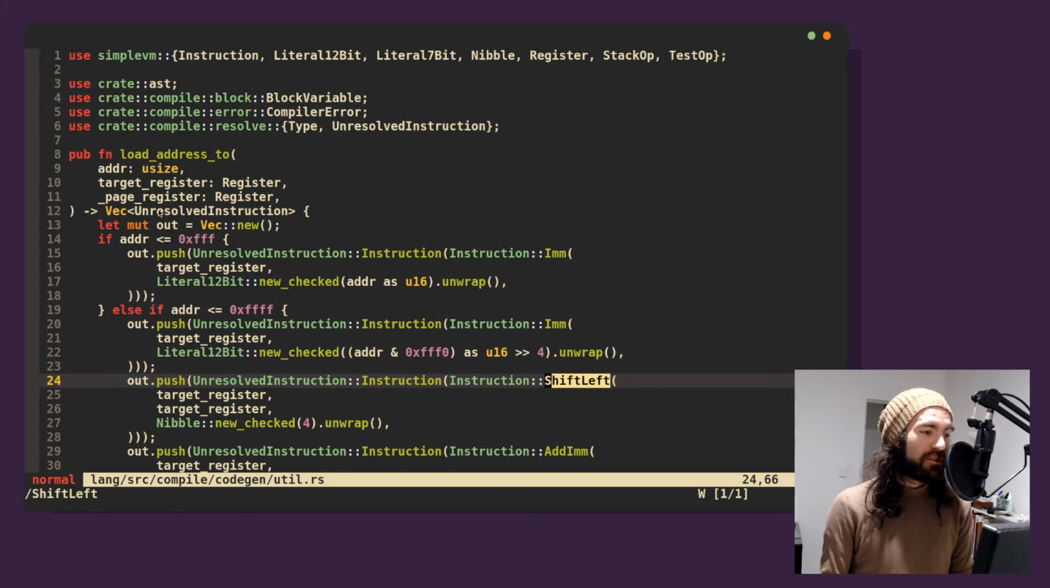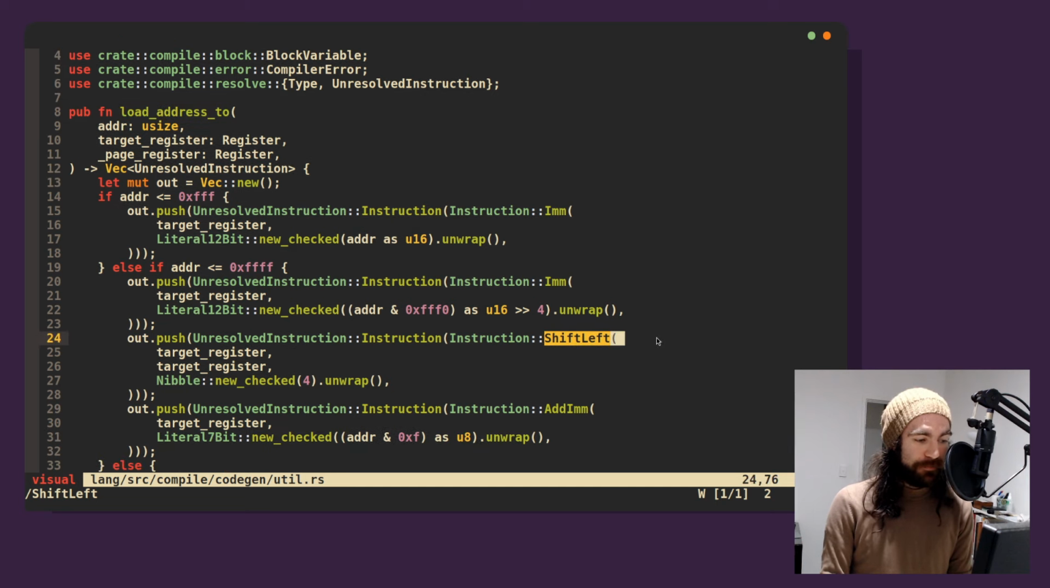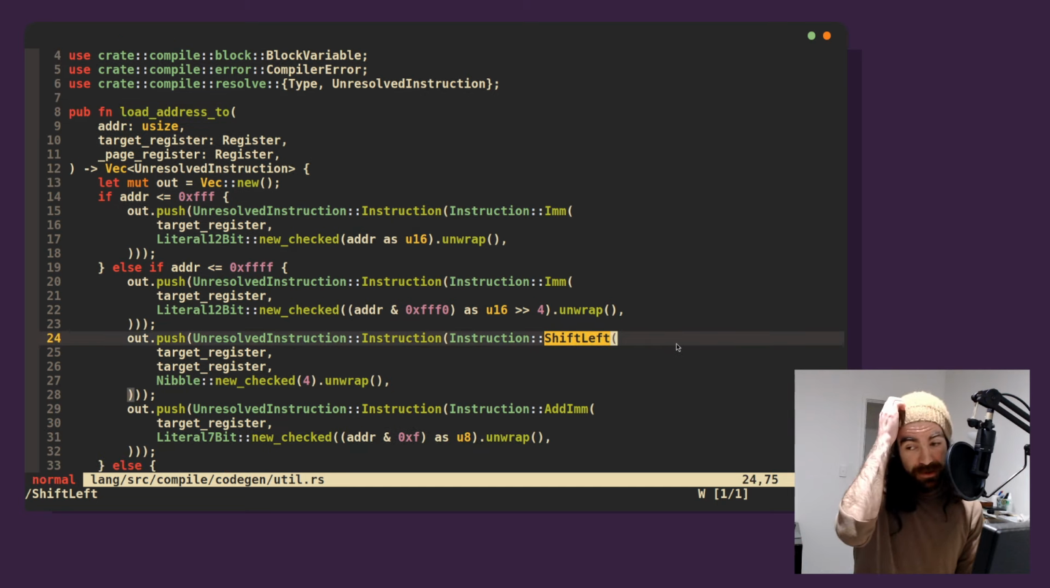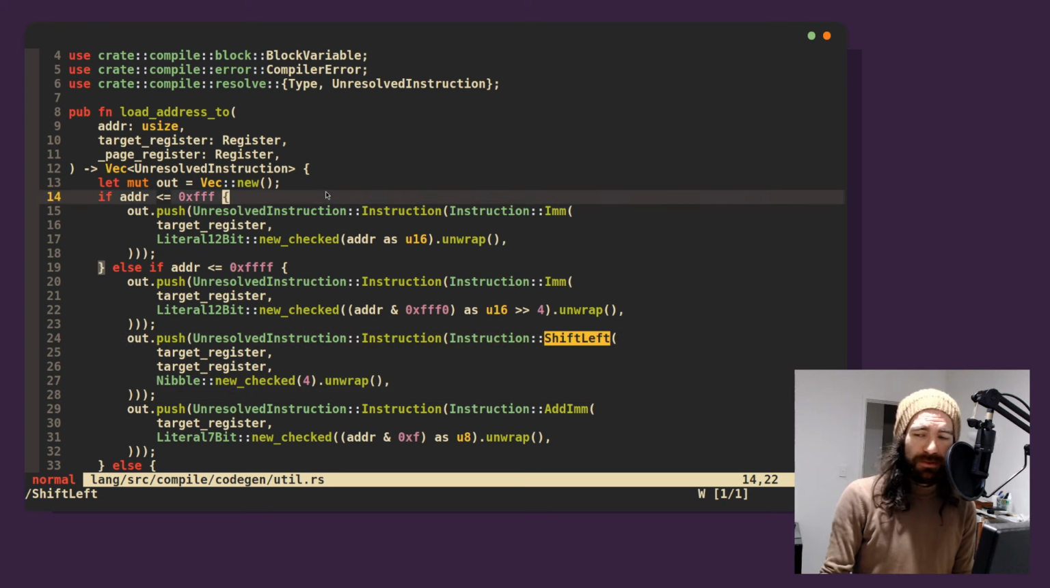Why would we ever shift left? Because we're trying to load an address that's too big. Now, that's a problem. That's a really big problem. We should never do this. This is bad. We shouldn't be dealing with addresses this large. So why would we ever get here?